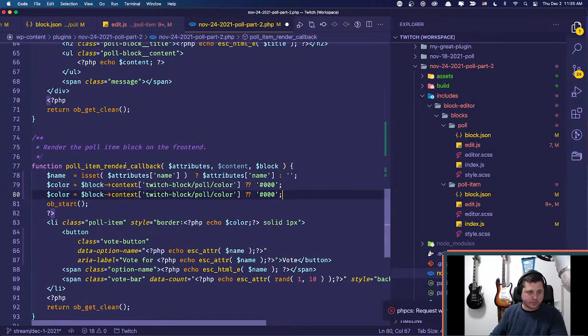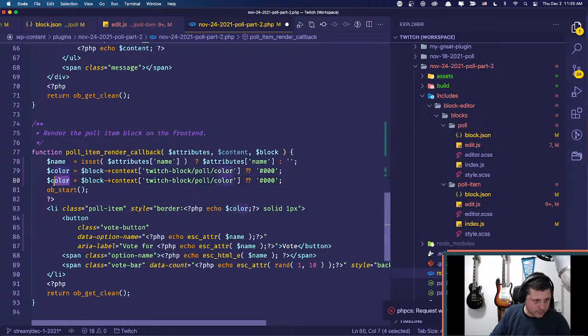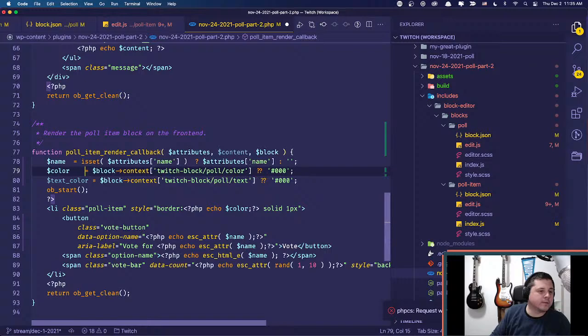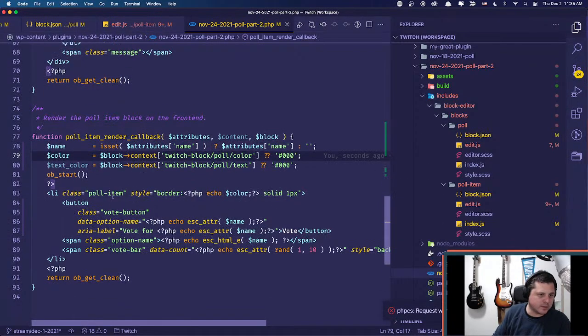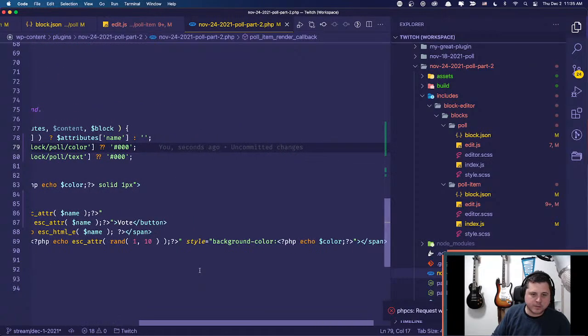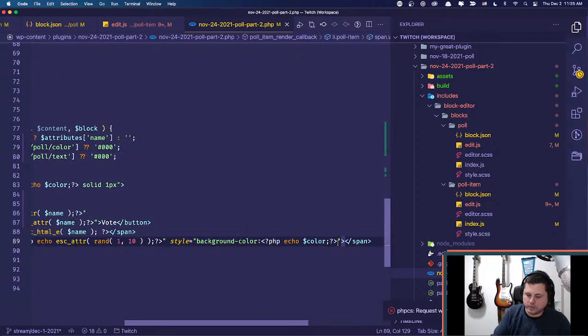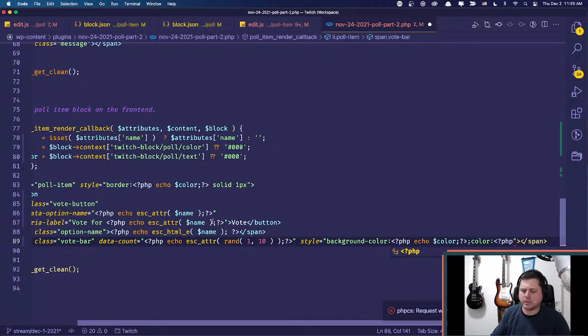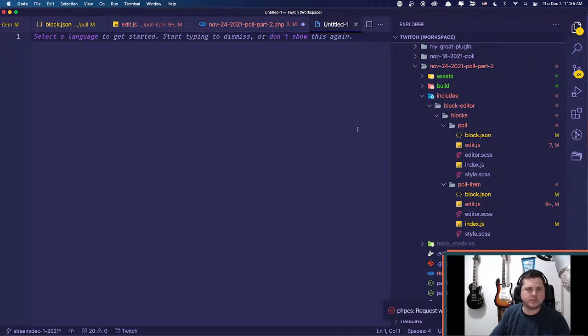I'm in the render callback for the item. I'm going to call it text color, and this will be text. Then line these up, because otherwise PHPCS, that's not installed properly, yes, I know, will yell at me. Background color, color. So then here, I should just be able to do color, right? I'm going to get rid of this. Oh, maybe I won't get rid of that. Oops, what did I do?